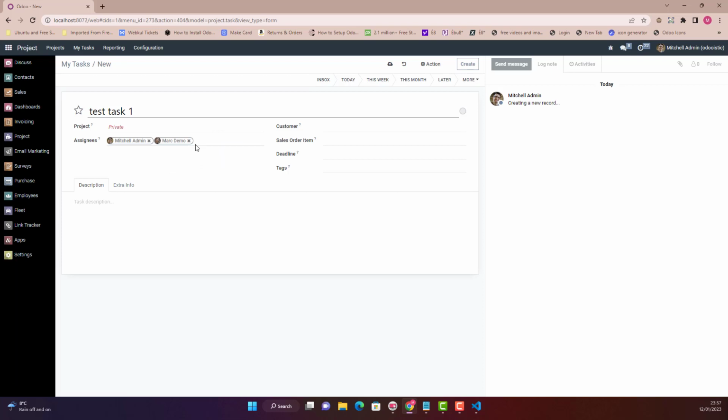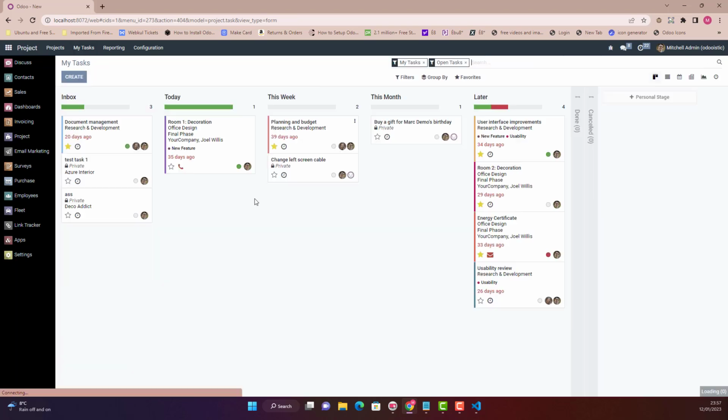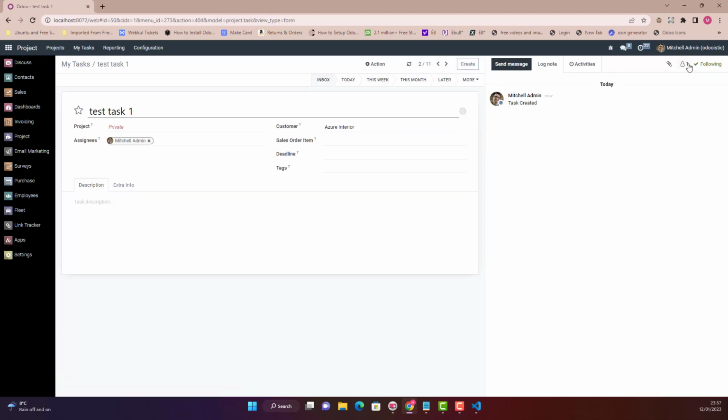Let's suppose in this first test scenario, we are going to assign Mitchell Admin, and the customer in this task is Azure, and we are going to create this. This is test task 1, create. Okay, it has been created. If we go in My Tasks now, the task name is test task 1. We open it. As you can see here, the person this task has been assigned to is Mitchell Admin, and he has automatically been added in the followers list.